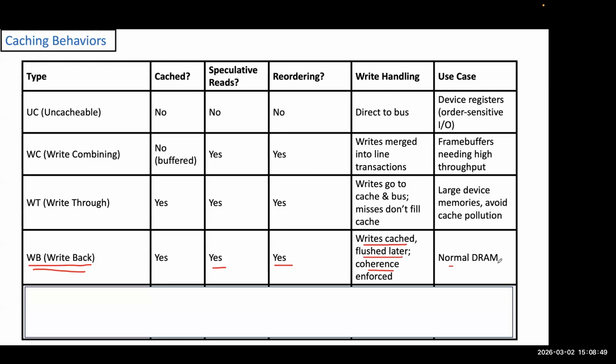What is the use case? Normal DRAM data. Okay. Are there any questions? Okay, let me have a look. So ASCII inputs from a keyboard would be in a memory location that is accessible by the cache.